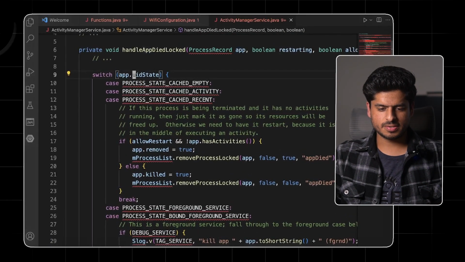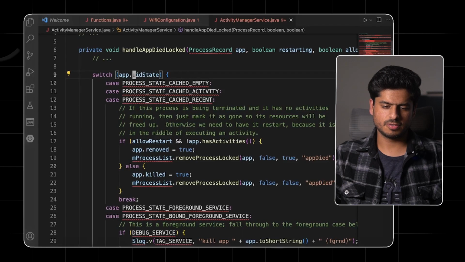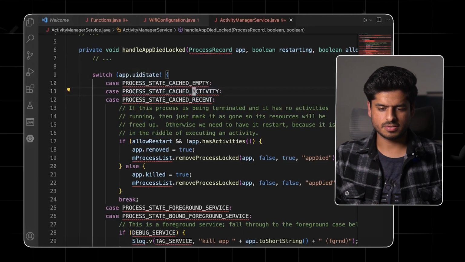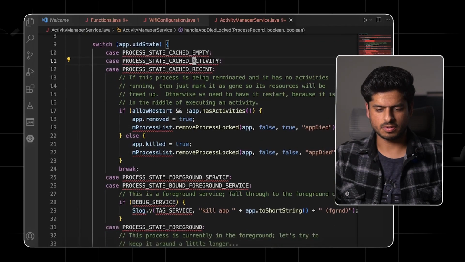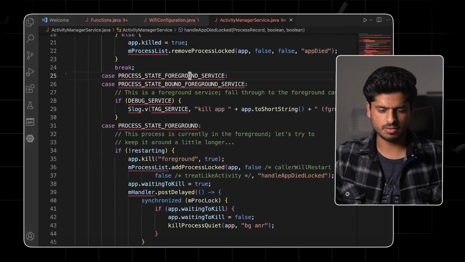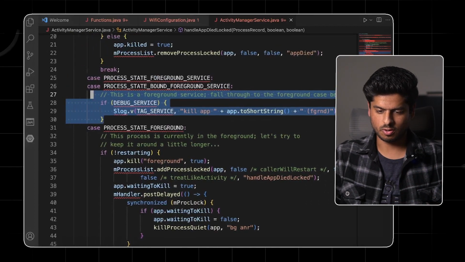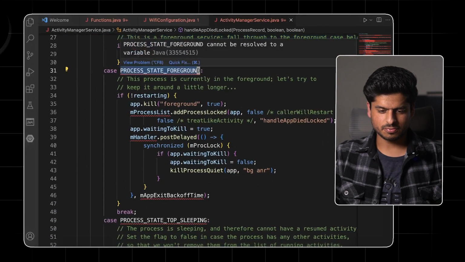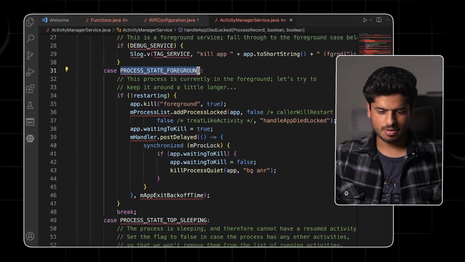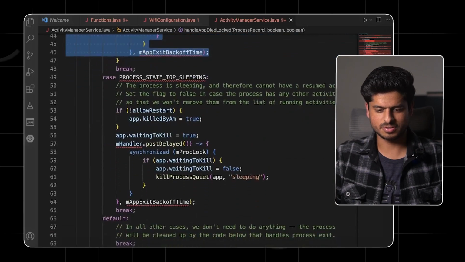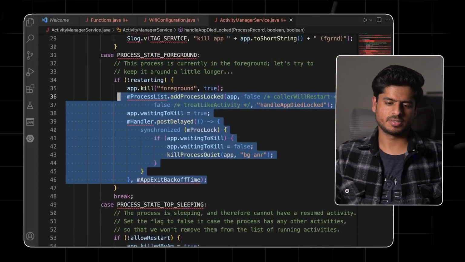and we see this switch statement which checks if the state of this process is some certain value. If the state is cached but empty or activity, or it's recent, then do something. If the process had, let's say, a bound foreground service, then just log and do nothing. Then if it's a foreground app, check if the app is restarting or not, and then do something. And similarly for other switch cases.